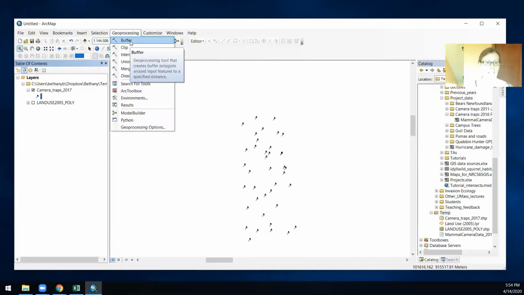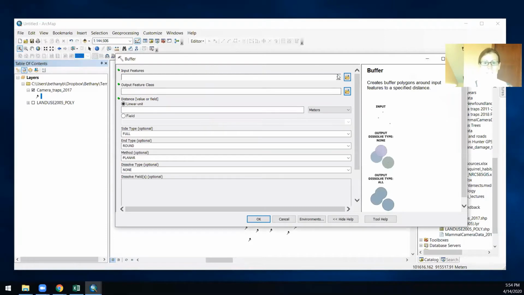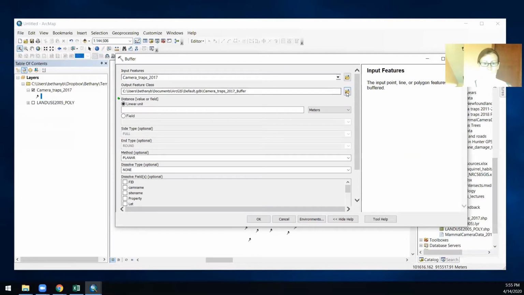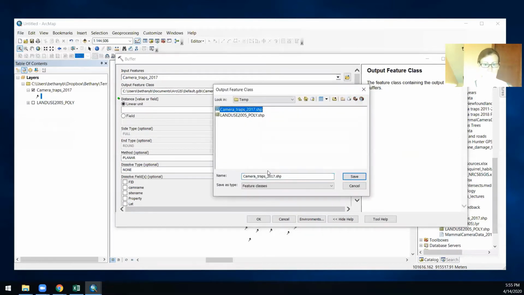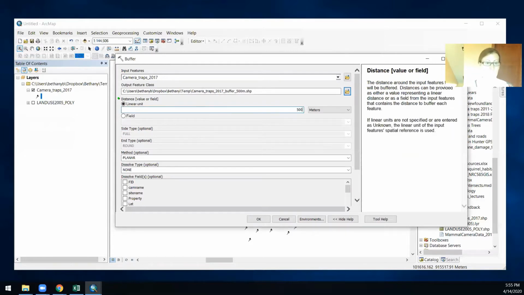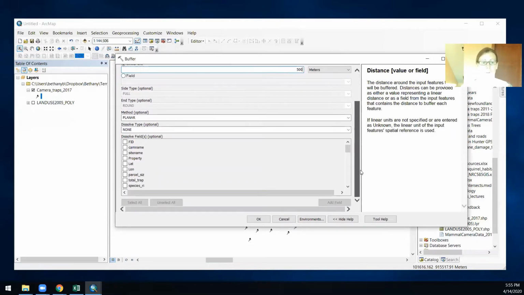Because we need a shape, a polygon, to represent this area of land use that we think is going to be important to our squirrel. So we want to make a buffer around the camera traps. And I'm just going to call this camera trap. Make sure that I have the distance in here because I am forgetful. We also want to make sure that we keep a dissolve type of none here.